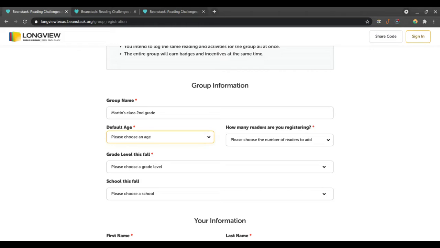Now the age is what's going to determine their reading goals. So if you have kids that are further apart than maybe a year or two, depending on where they fall, that could affect what their reading goals are going to be, and so you may want to put them in separate groups. But this default age is just going to be kind of an average or something that applies to all of them. And if you are on one of those dividing lines, then maybe you'll pick higher or lower depending on what the better goal is for your reading situation.